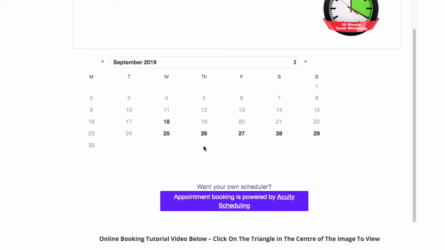Now all you need to do to find out what times are available, or what time if there's only one appointment, is to click on the day that interests you. In this case we'll use the 18th as an example, and you've got 10 AM or 12 noon. If we go to Friday as an example, you've only got one time available, and that's 10 AM.